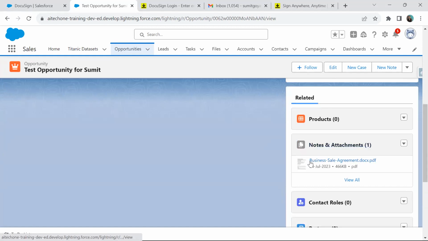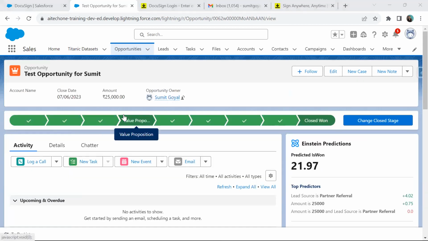Also, in notes and attachment, you can see the signed agreement will be added. So this signed agreement, basically this document.pdf, is a signed agreement, signed by the owner, signed by a particular user to whom we are going to send it, right?